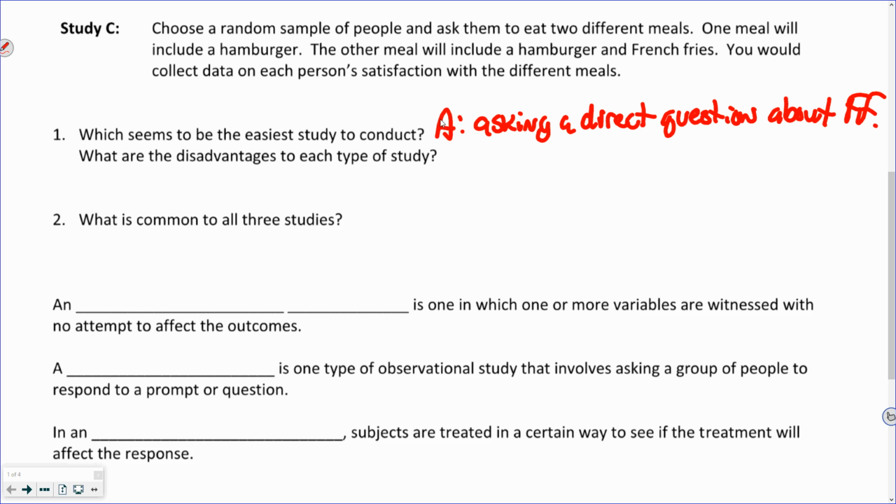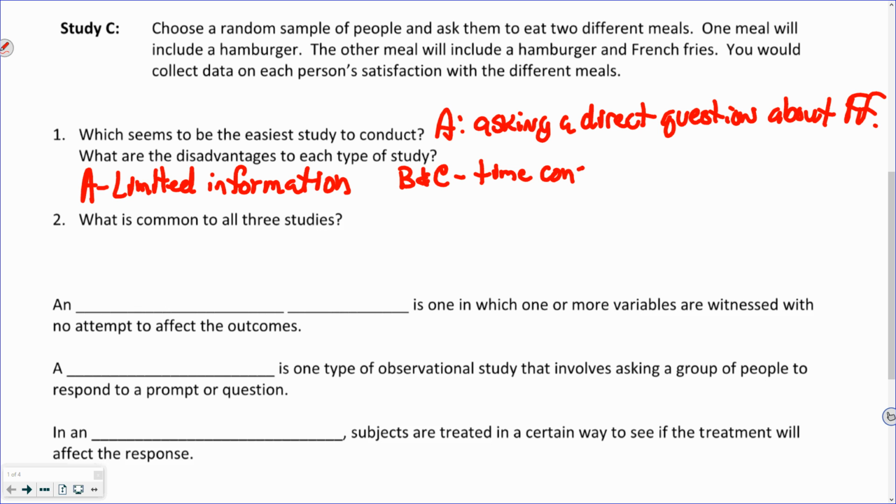What are the disadvantages to each type of study? Well, in study A, there is limited information. They're sampling random people to see if they like French fries. It's not a lot of variety there. B and C, those studies are extremely time consuming, with how they're going to go about conducting those.